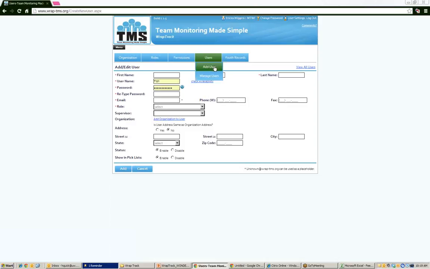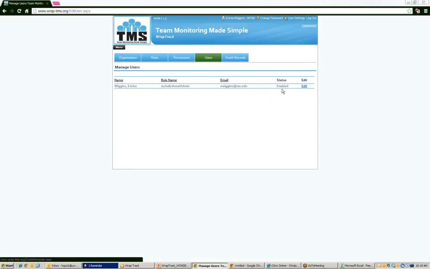And this is where you're going to go ahead and add additional users if you need to. This is where you would manage users. You can, as the configuration admin, make them enabled or disable them. This particular configuration only has one user, so that's not possible. You can edit them, whatever you need to do.